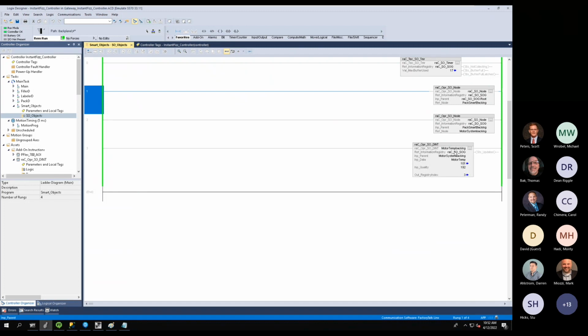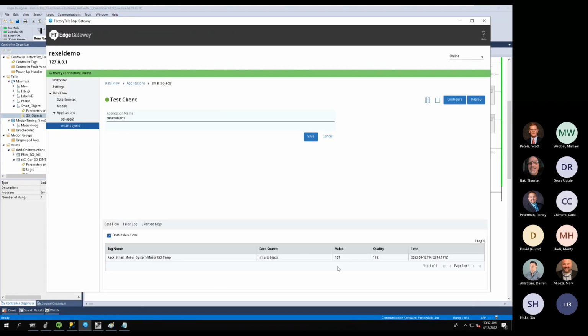Here's the motor temp tag that goes with the model, for the organization for an OT person to configure. And all the IT personnel has to worry about is what the model is called and what the temperature is of that motor. Let's go back to the software here. As you can see, right there, 101 updated with a good quality of 192 at a timestamp. So that is FactoryTalk Edge Gateway.